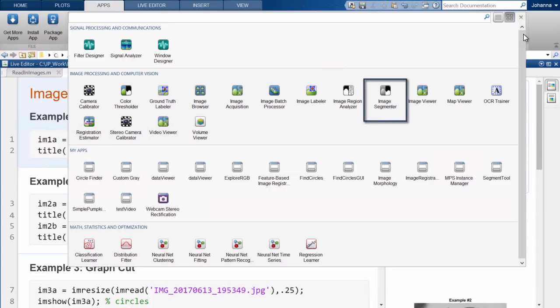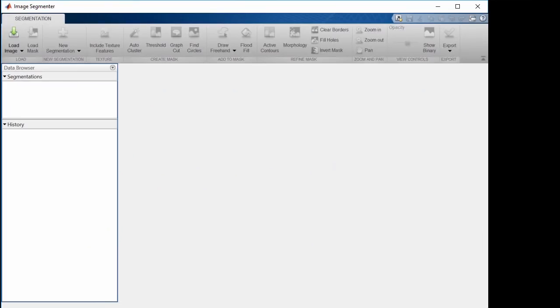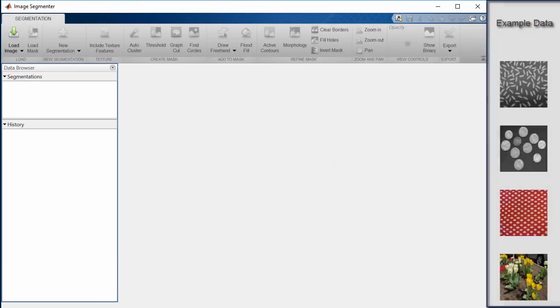The Image Segmentation app in the Image Processing Toolbox has a variety of useful and powerful segmentation options. How you use this app will depend on your data, so I want to take the next few minutes to show three examples of some of the options you can use in this app.